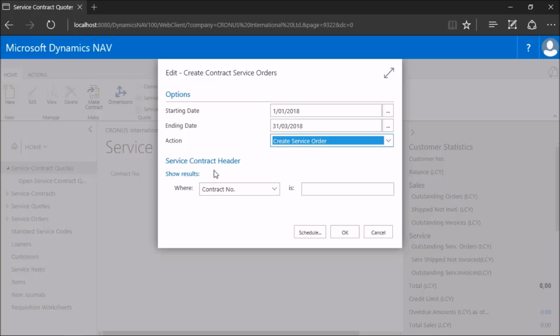If you want, what you also can do is, of course, limit down the range of the contracts that you want to investigate, and that's done by implementing a filter here.